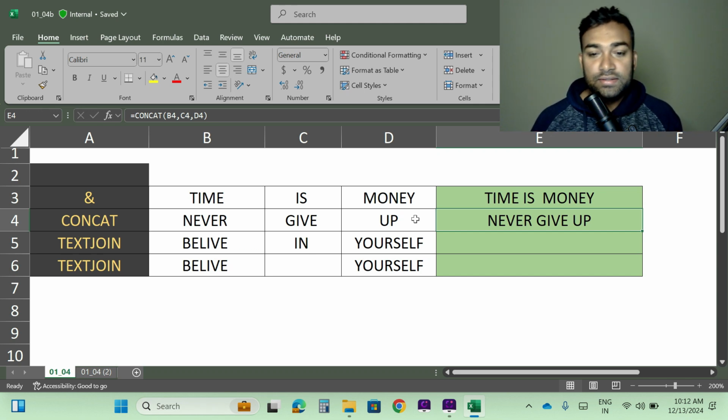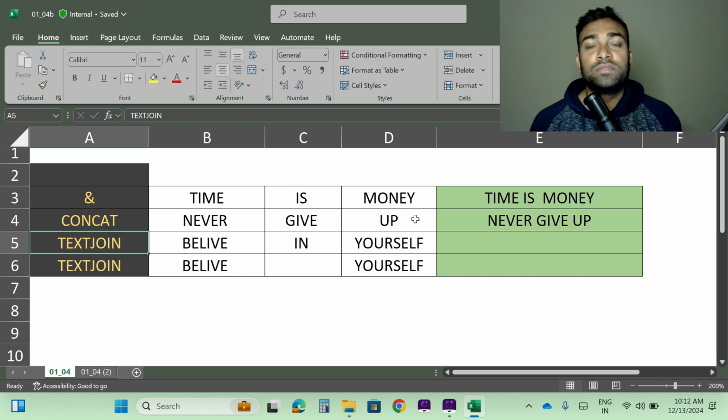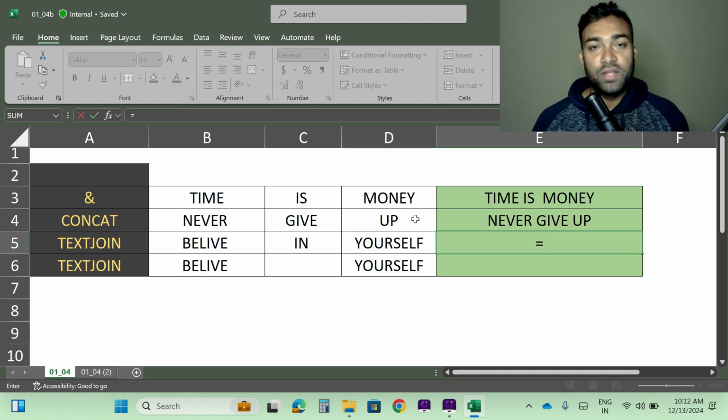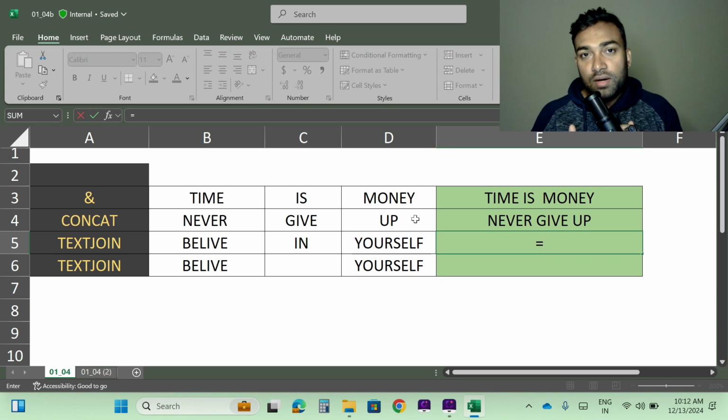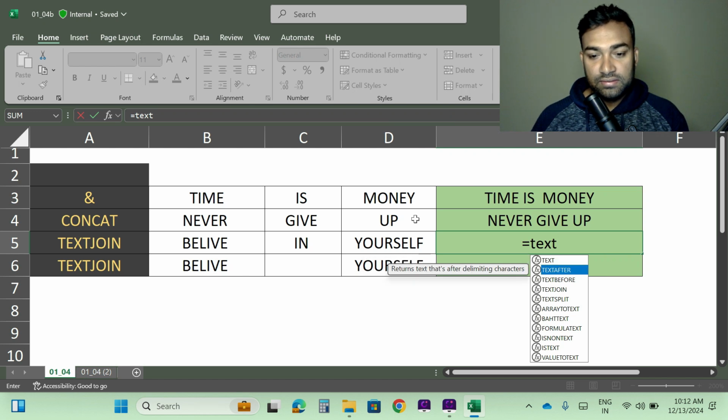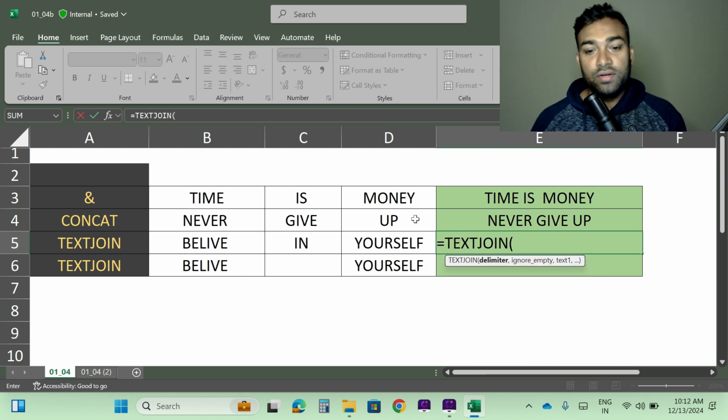Now here is the third one. Third one is TEXTJOIN. This function we will use to join these three words. Okay, and we want to get it in a single row, correct? So now what we will do is equal, that means we are going to start a formula. So here it is TEXT, then you will get TEXTJOIN here.